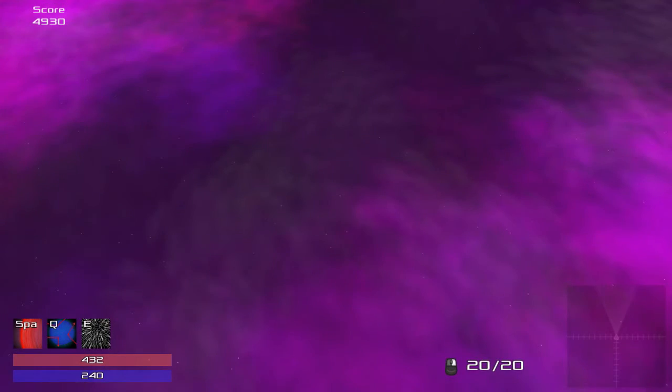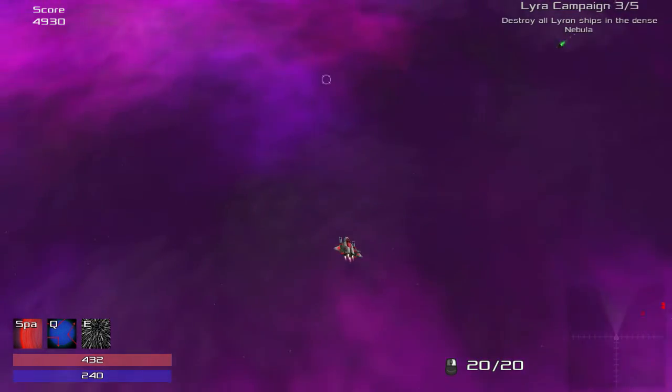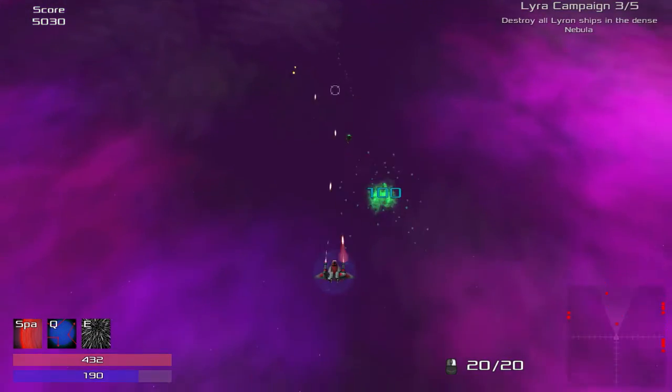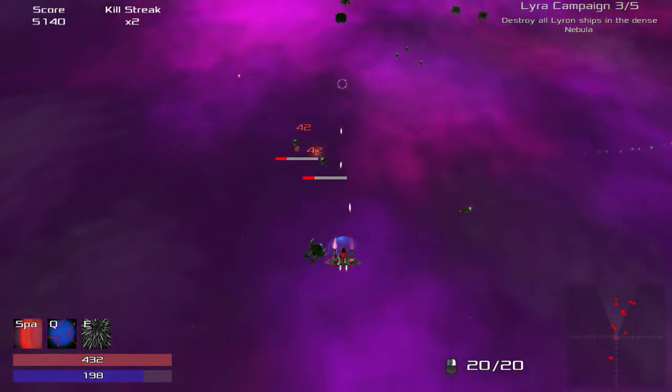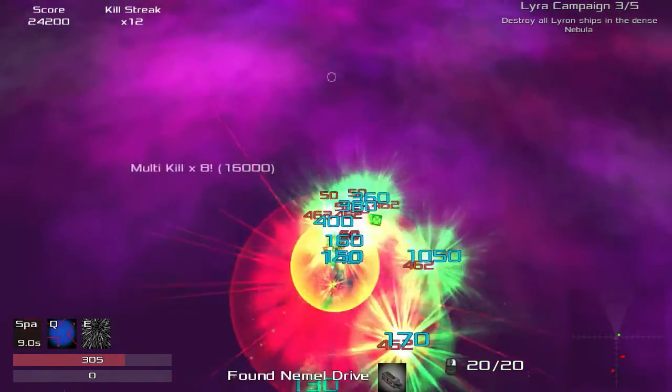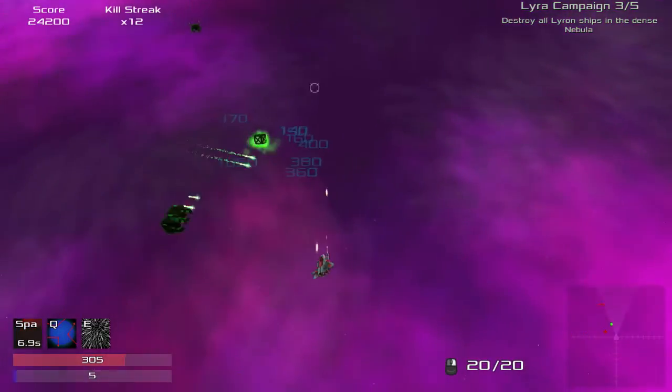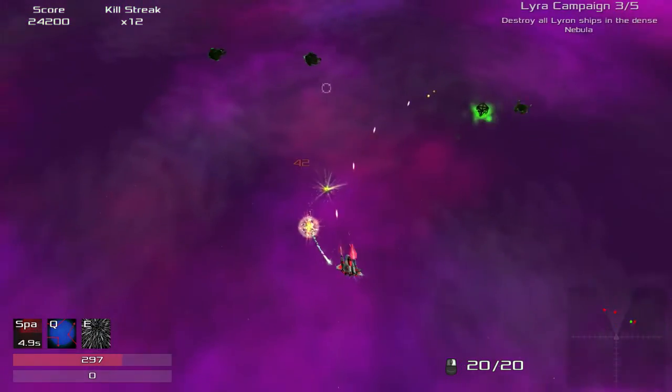Each of the planets are the kind of levels that you pick, and then gives you a campaign of about 5 levels. You can see in the top right corner it says Lyra campaign. So we're on mission 3 of 5. Okay, that was pretty beastie. I was a little bit OP there.